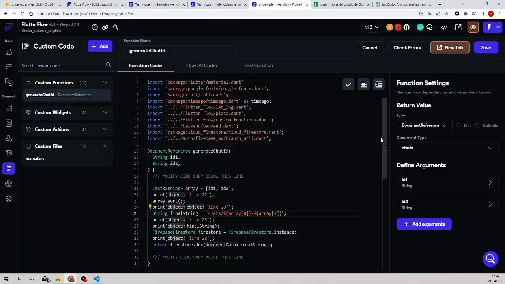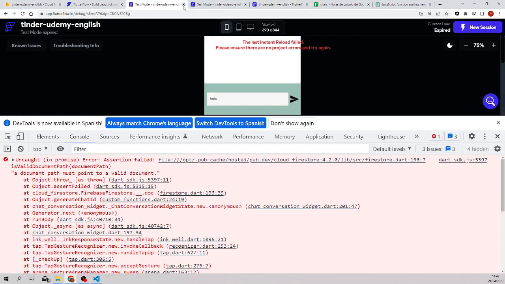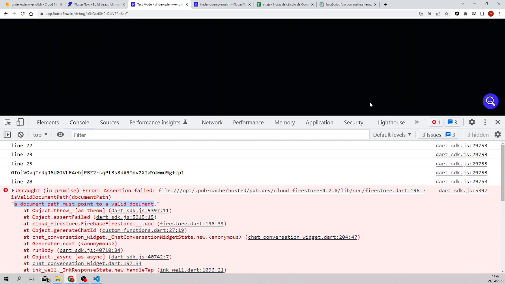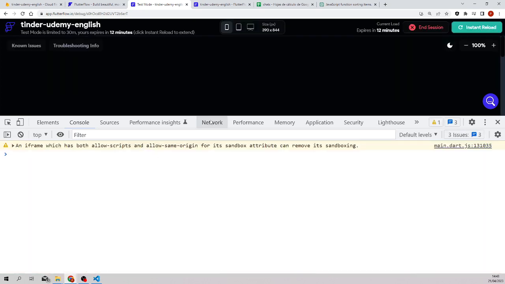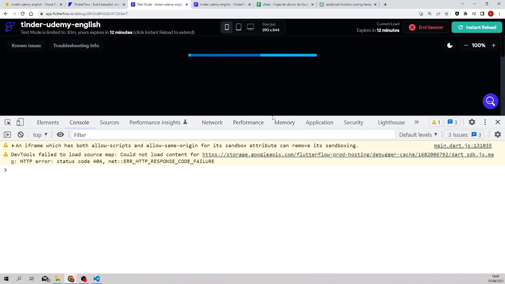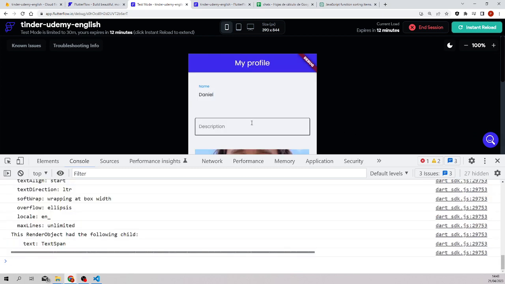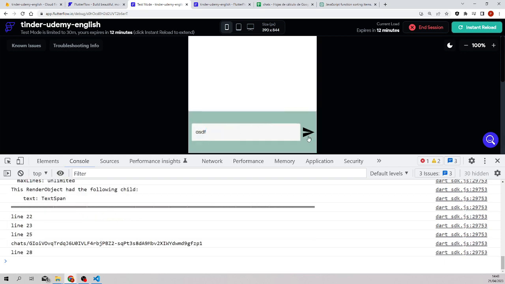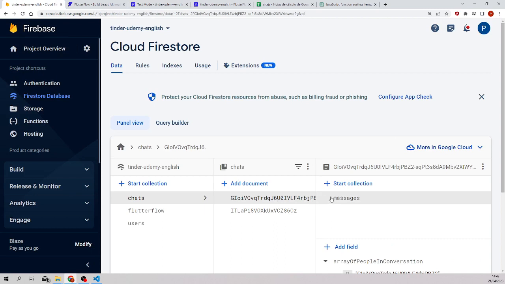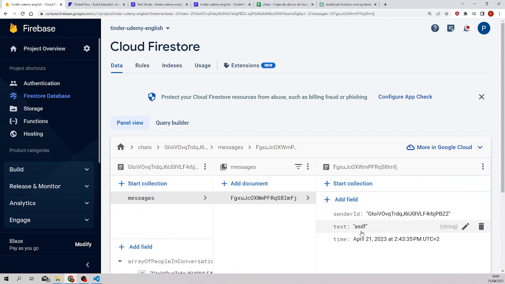Let's check errors. No errors. I save. Reload. We reload. I clean this. I go back to the chat with Laura. And now there was no error. There was no error. You see, nothing red. We come back here and messages: the ID of the message, sender ID, and the text.